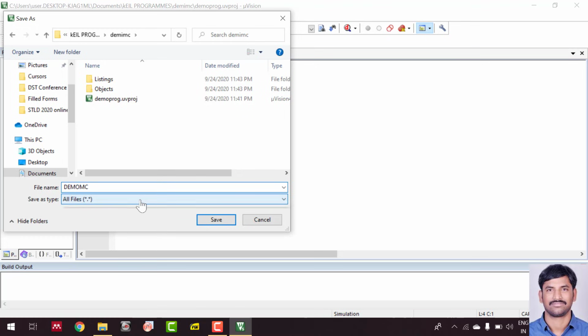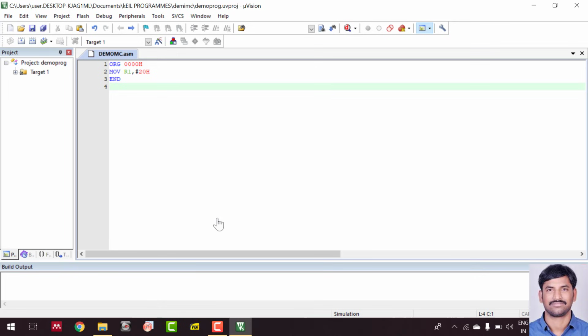Now you have to choose your file type, whether you are going to save in assembly language format or C programming format. Suppose you are going to use a C program, you have to use .c. If you are going to use assembly language, you have to type .asm. See, the moment I saved as an assembly program, you can see the code is now highlighted. So your ORG, MOV and all are highlighted.